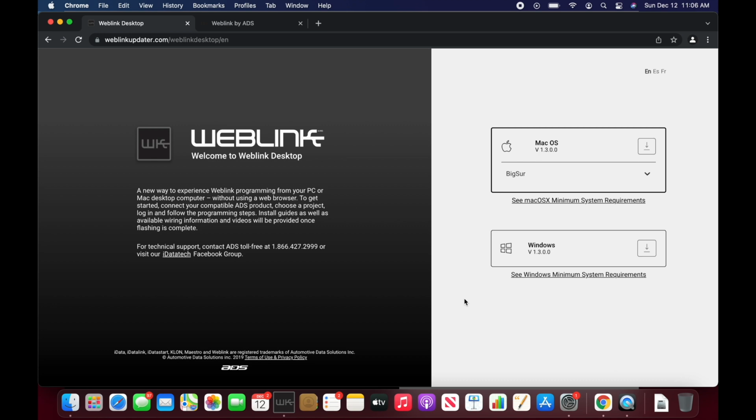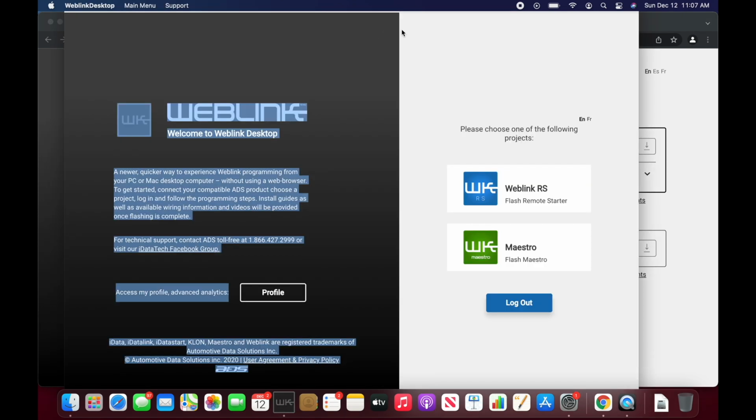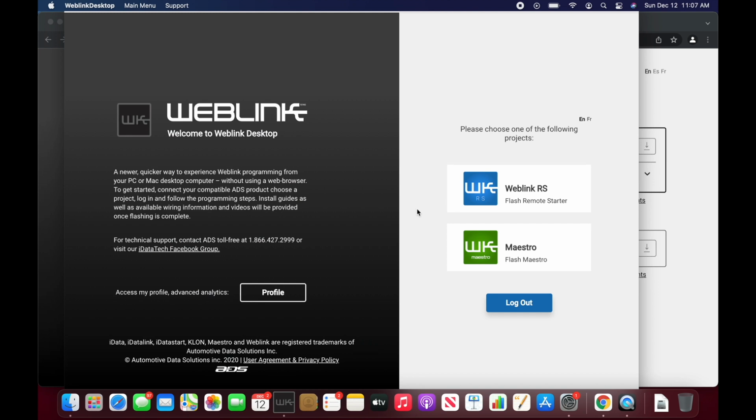Once you're here, you can choose whether you want Windows or Mac application, and then I've already downloaded it. I've already logged in. So I've already installed it, I mean, and logged in. I open my Weblink desktop app. This is the screen you get once you've logged in with that account that you created. And in my case, I'm going to go to Weblink Remote Starter, RS.